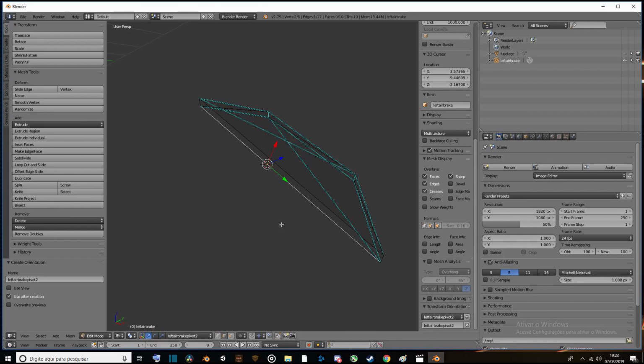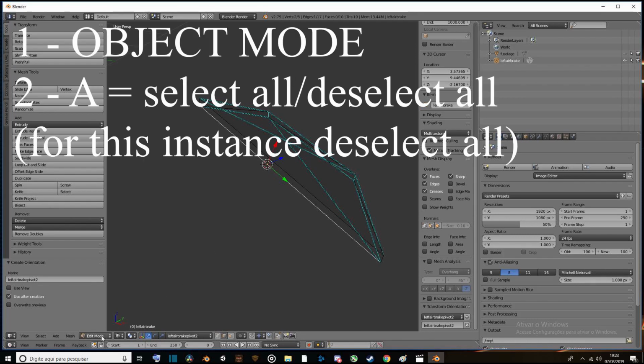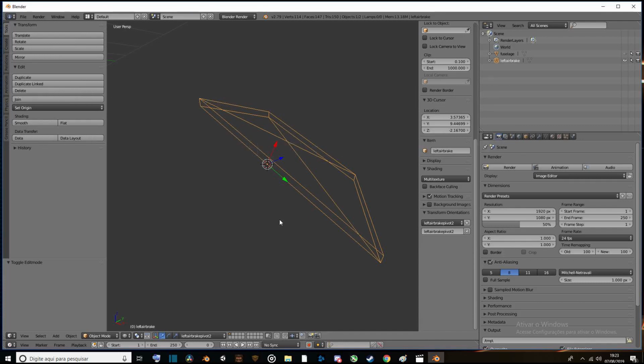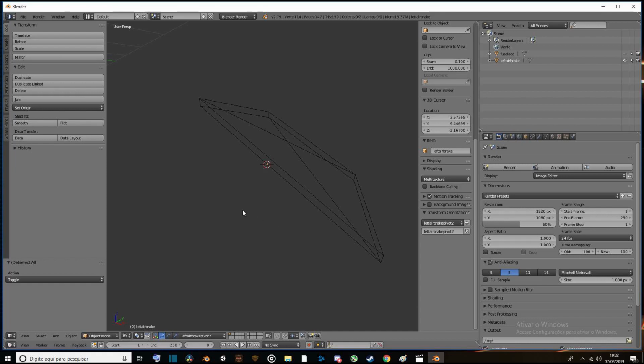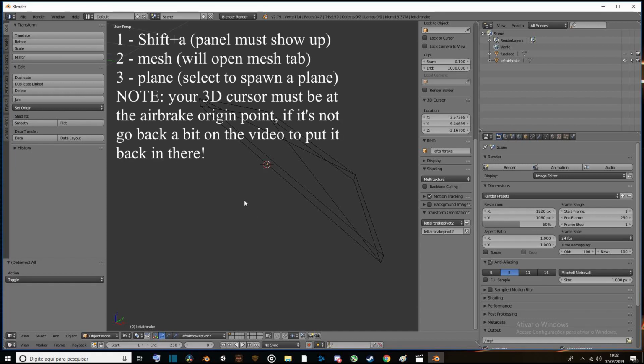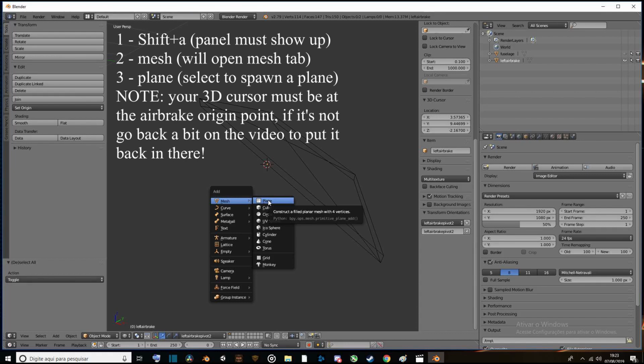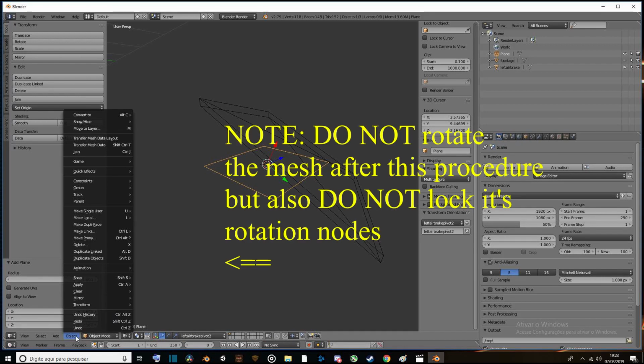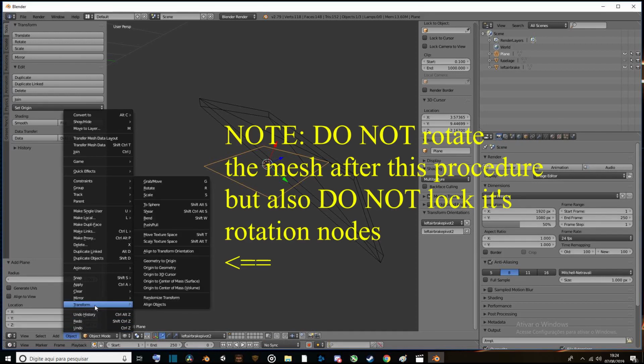Now go to object mode, hit A once to deselect everything. Now hit the key Shift A, this tab will appear. Then go to mesh, plane, click it, this object will appear. Now down here, left of object mode, click object, transform, align to transform orientation.